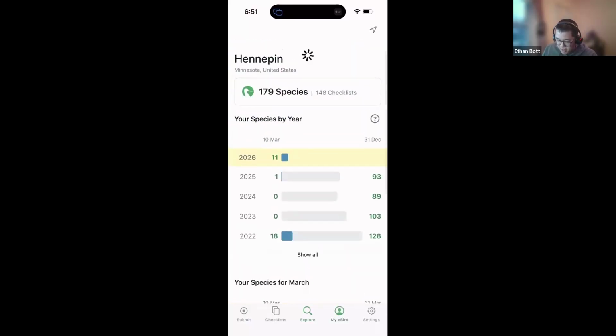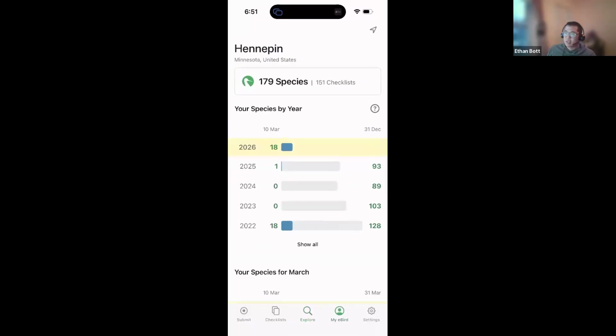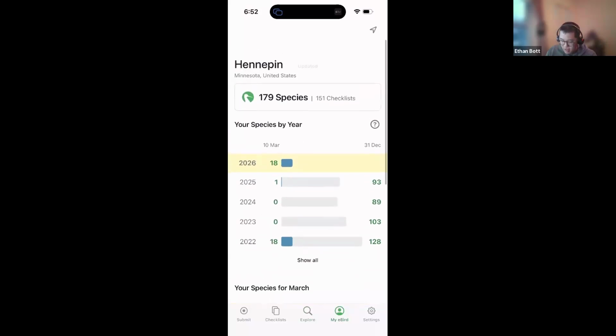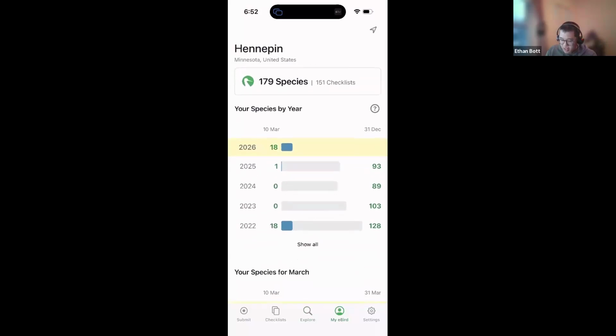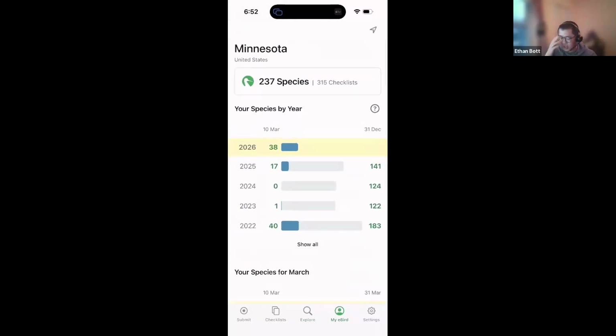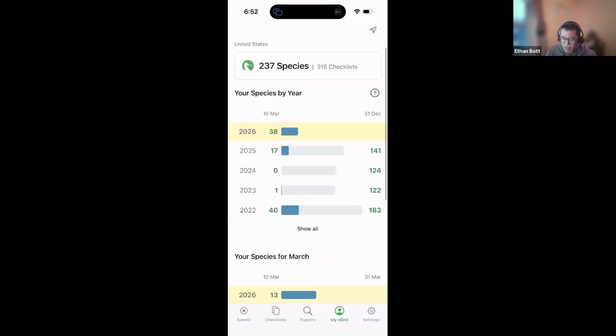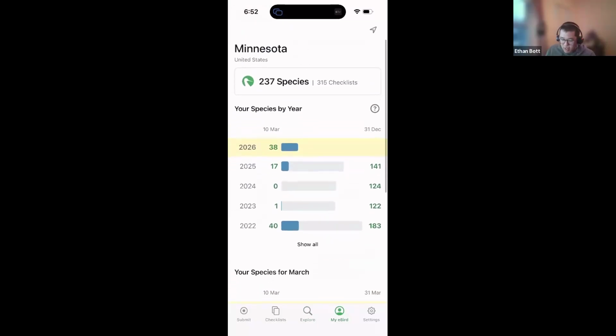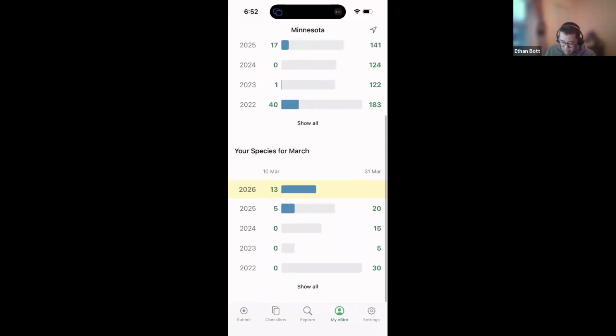The last thing I want to show you is my eBird, if you want quick statistics about what you've seen so far. So here in Hennepin County, I've seen 18 species of birds this year. And you can change the location in the top right. We'll say for the whole state of Minnesota, I've seen 38 species. And it shows you, compares you from past years. So today is the 10th. So last year in 2025 for Minnesota, I only saw 17 species by this time. So it's kind of cool just to see where you are, the state of things, stuff like that.